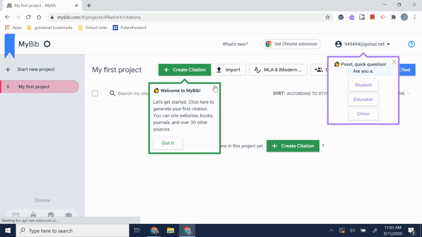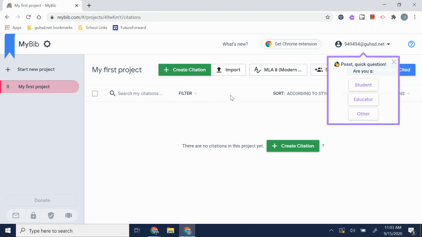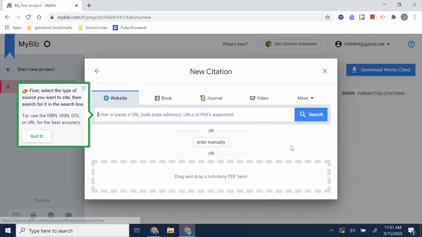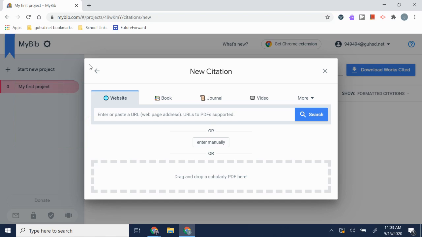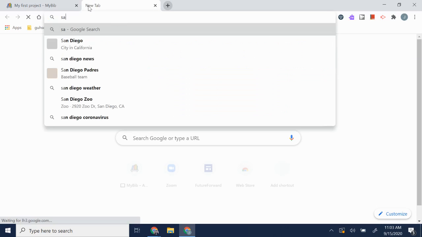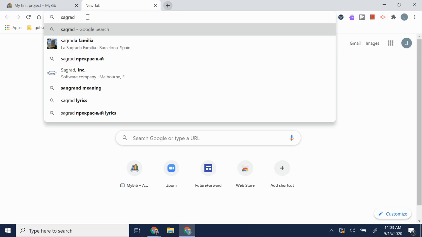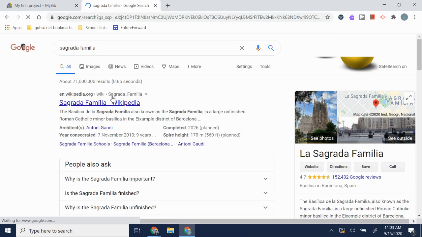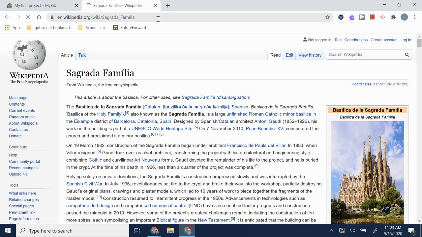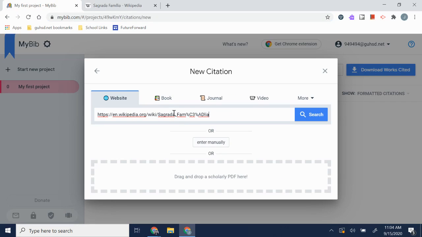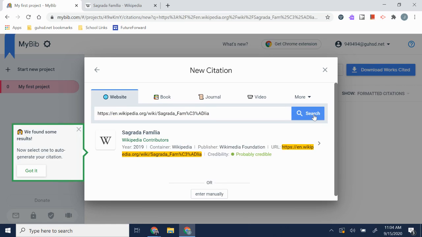Once you have signed in, you can go ahead and start to create citations. So if you just click, and I'm a student, click on citation, it already is most likely set for you to have a web link that you are going to be citing. So for this particular project, I had been looking at the Wikipedia page, for instance, about Sagrada Familia. I'm going to copy the URL for that page, paste it, and click on search.